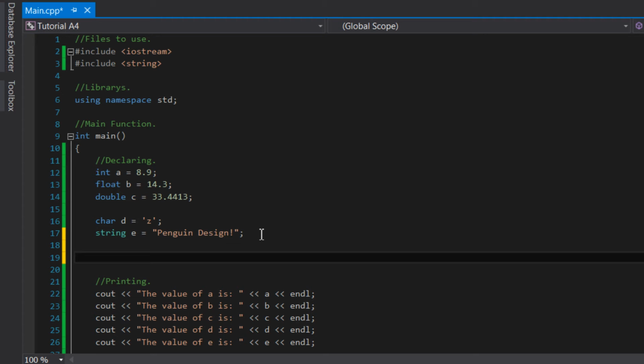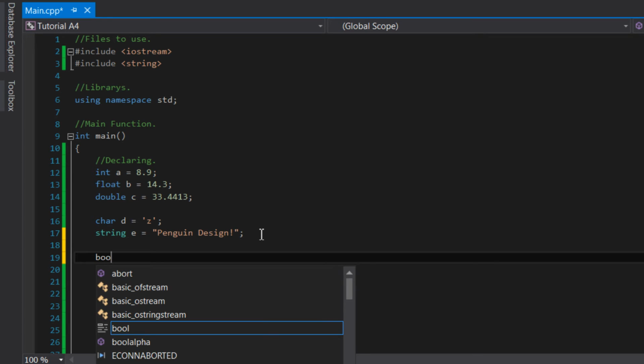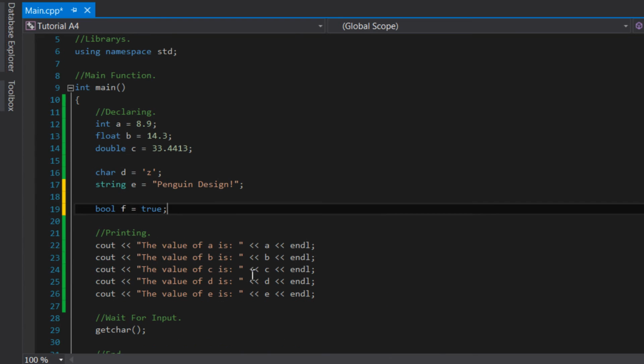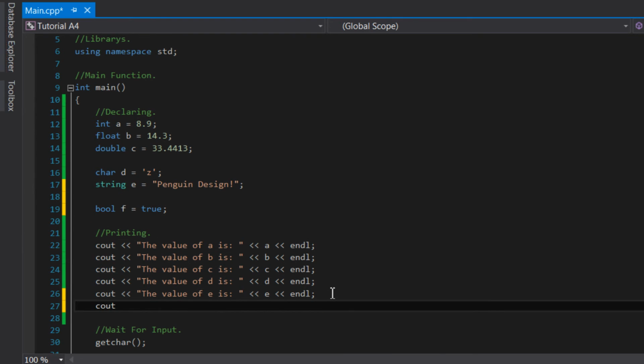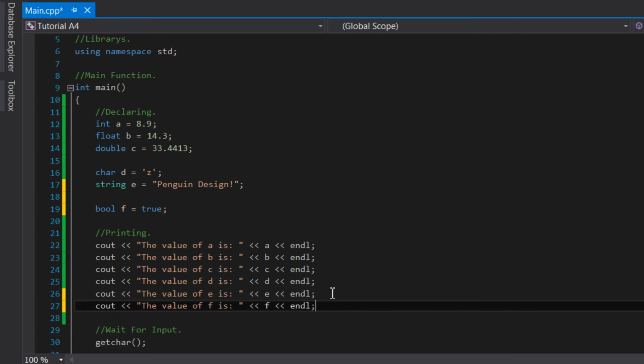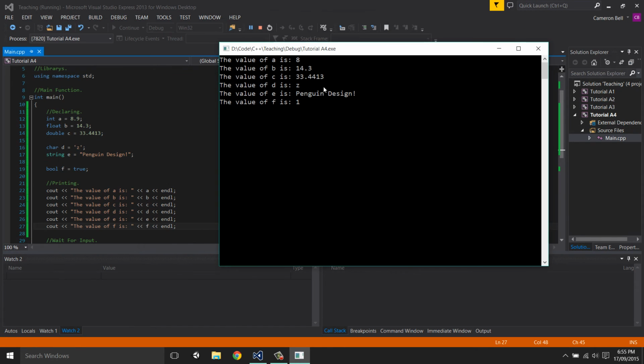To define a Boolean, we must use the keyword bool, then the name that we want to use for the variable. For this example, I'll use f. Then we can use the equal sign, followed by either the keyword true or false. This will set the value accordingly. When we print it using cout, "the value of f is", f, and when we run it, we'll see that it will print either 0 or 1. This is because for C++, true means 1 and false means 0. But we'll go into more detail on that in a later tutorial.